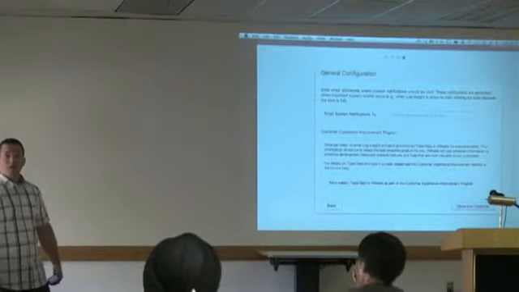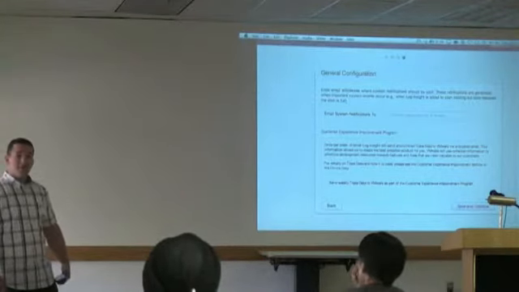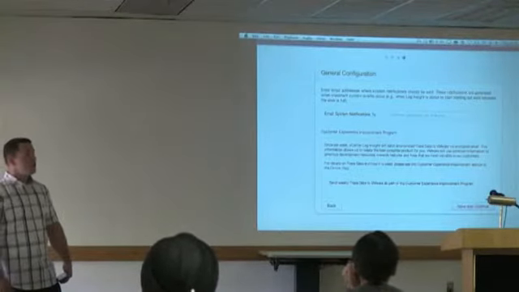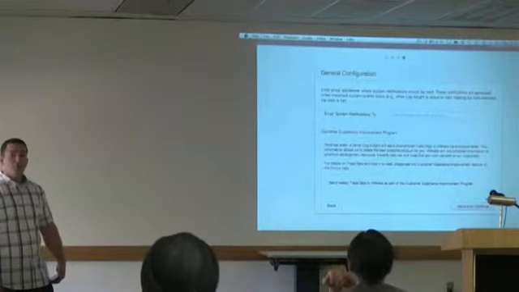You can install the trial key license, or if you purchase the product, you can install your permanent license. You go ahead and enter it. Next up is general configuration. This is made up of two different sections.